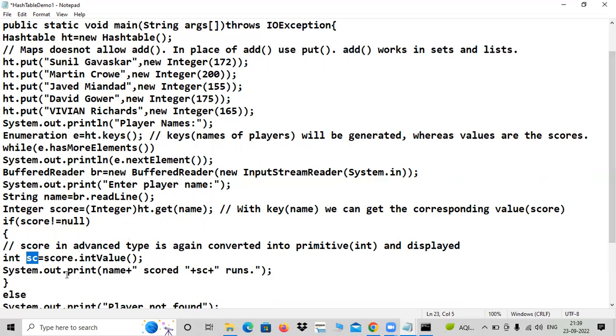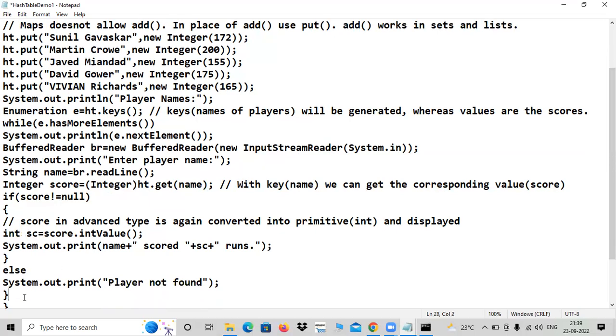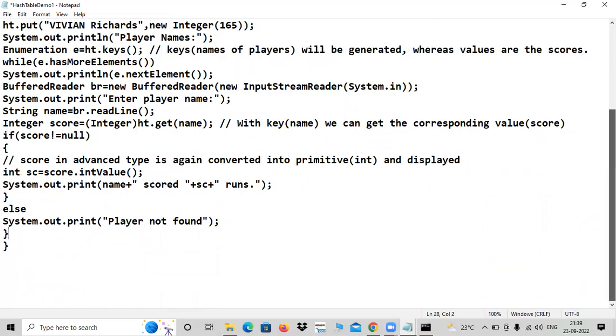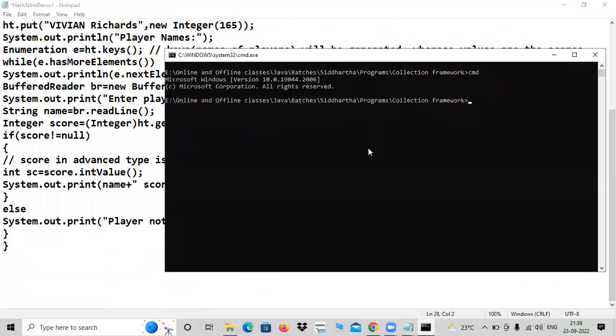is displayed. So name is nothing but Sunil Gavaskar, that is the key. Scored, or Martin Crowe scored, SC is his corresponding runs, 200 runs, that's it. If I type any other name, if I type Imran Khan, you'll get the else, which is nothing but player not found, that's it. Got it? So we'll try this. I guess you understood. JSE Hashtable.